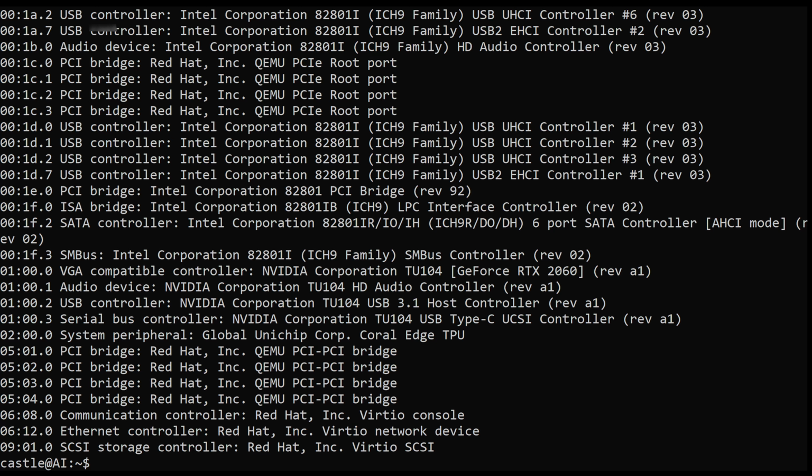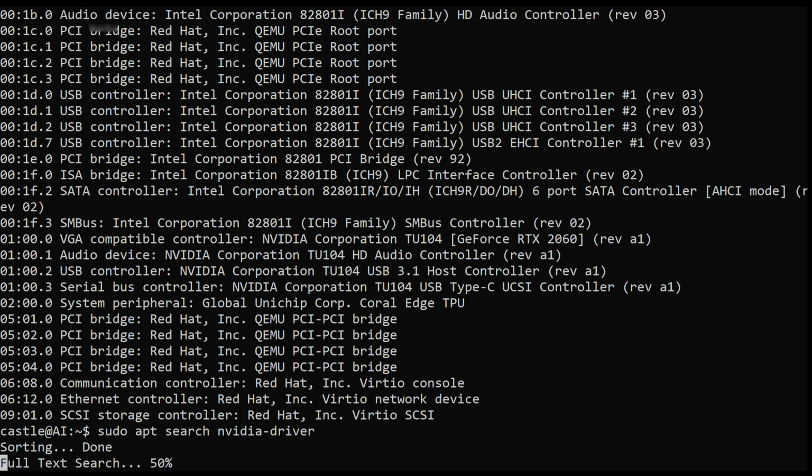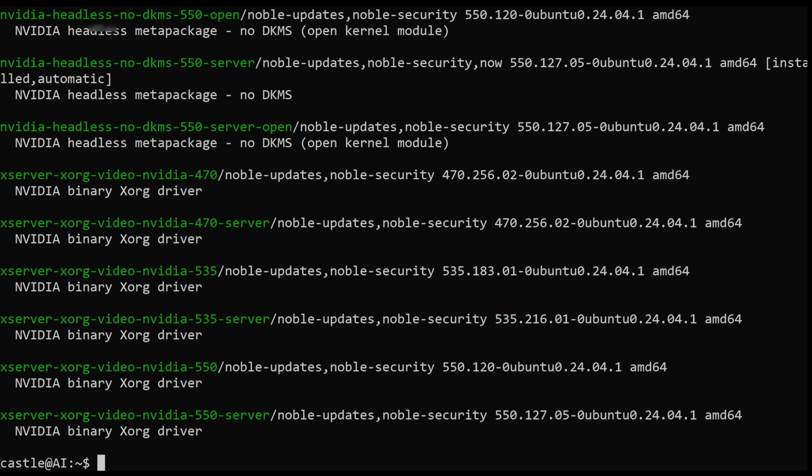Now if you had an Intel iGPU or an AMD GPU, the drivers for that would already be in the Linux kernel. But for NVIDIA, you have to install them separately. So to install the NVIDIA drivers for the GPU, you have to search for them. So as you can see here, there are multiple options for the NVIDIA driver.